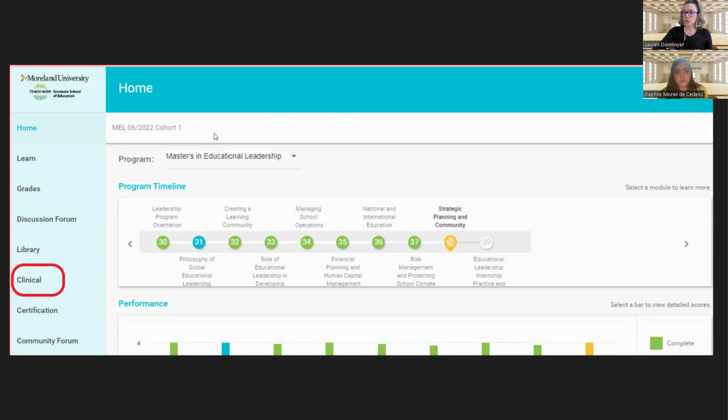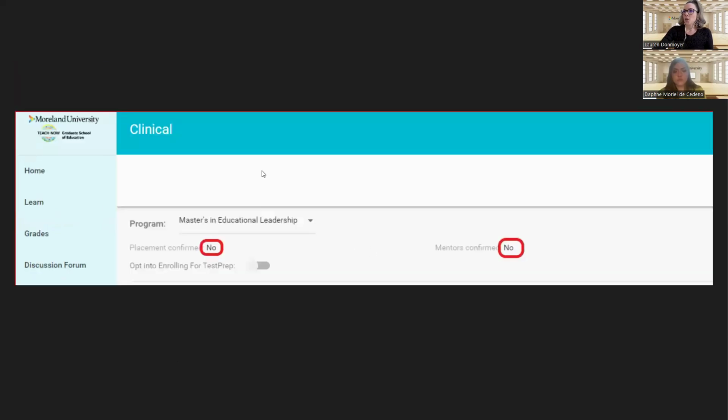The first thing you want to do is go to your Moreland platform, and you're going to see on the home screen, there are tabs here on the side, as you are familiar with already. You want to select the clinical tab. Once you select the clinical tab, you then want to take a look at the top to see if your placement is confirmed. Since most of you are going to be entering this information, it's going to look similar to what you're seeing on the screen right now as a no.